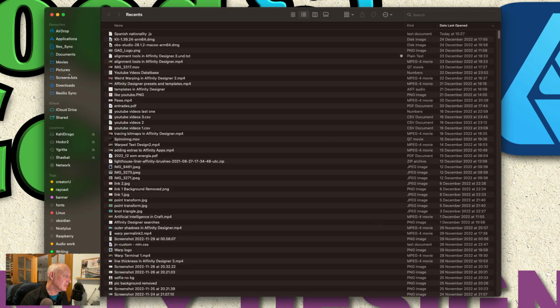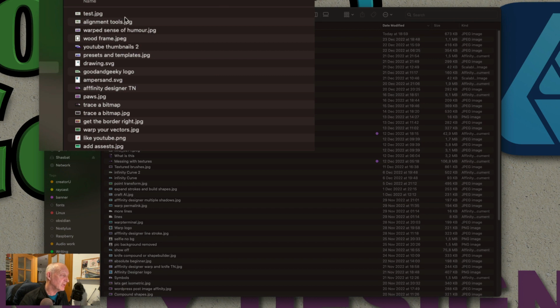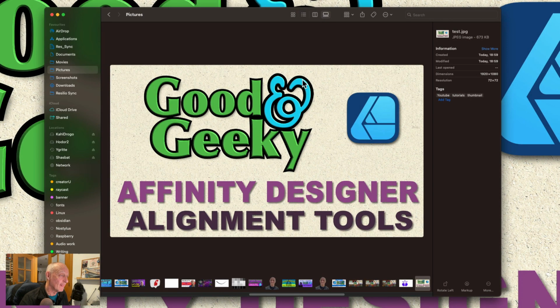and I'm going to go into Pictures, and there you go. That's the file that I just exported out. If I have a look at that there on this way of looking at the files here, you can see that test JPG. It's the right size.